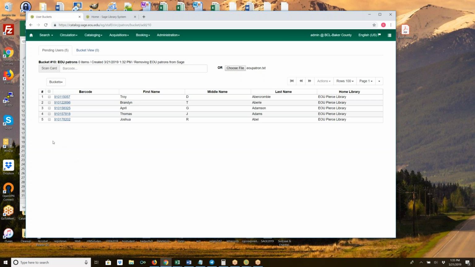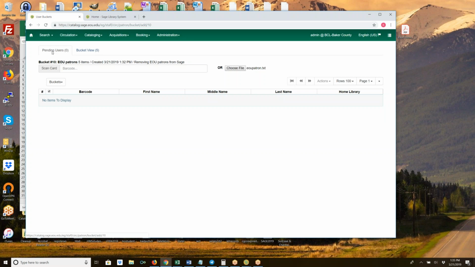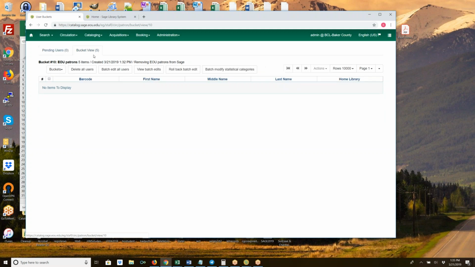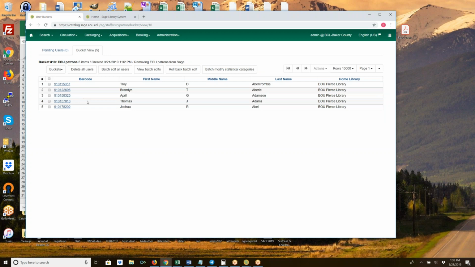Okay, so all of these pending users are not actually in my bucket yet. They're copied in. If I want to highlight all of them and send them to my bucket, I just do this and it takes all of them there. And then under actions, I can add them to my bucket. What that does is it takes them from pending users to bucket view. And if I click on that, I now see all of them in my actual bucket. So it's kind of a gradual process. You have to get them in pending users first, at least with this method of getting things into the bucket. So at this point, I can click on all of these or individual ones and then do different actions with them.